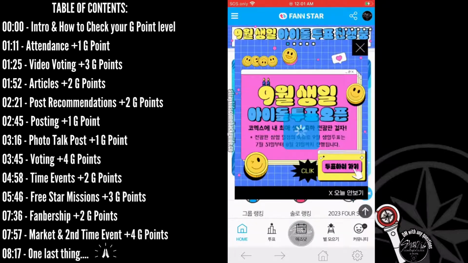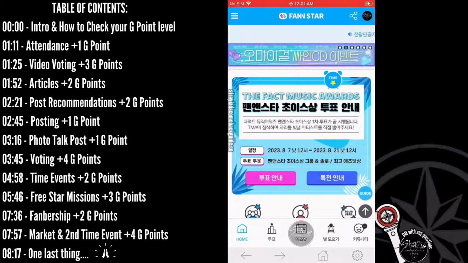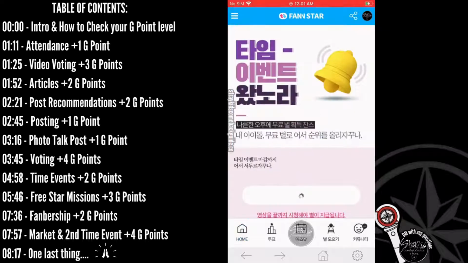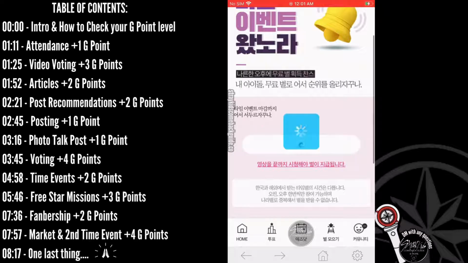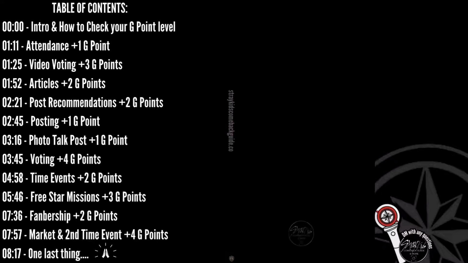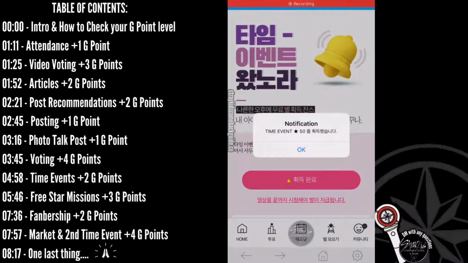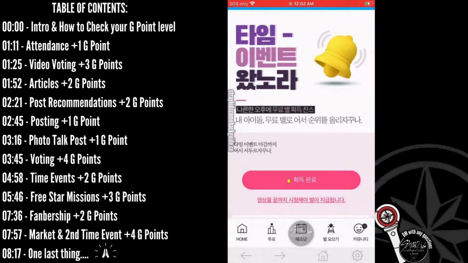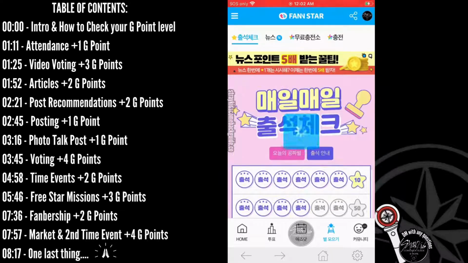And we have scheduled posts on our Twitter account that will notify our followers of 3 of the events a day. And Team SDS posts 6 times a day notifying their followers of every single time event. Make sure you watch the entire video to complete the event, receiving 50 stars, and after completing 2 of them, you will receive your G points.